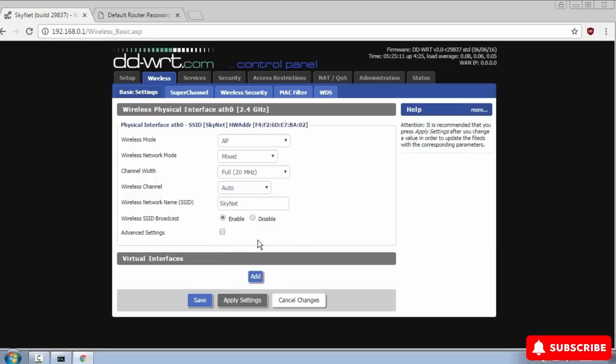Next is your network name and broadcast, which is enabled. This means that I'm able to see the name of the access point when searching for wireless networks. Disable mode will make your wireless network invisible.